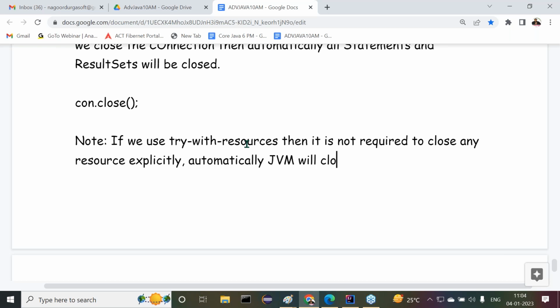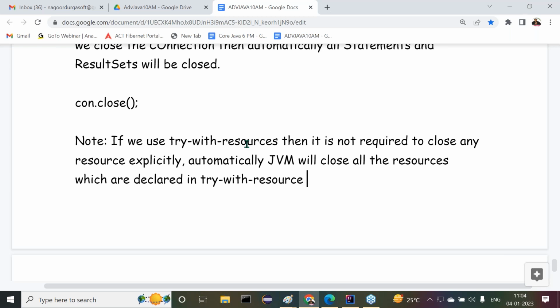Automatically the JVM will close all the resources which are declared in the try with resources part. Even the connection is not required to be closed. Whatever resources we declare along with try with resources, automatically all of them are going to be closed. Don't worry, I will explain this concept again and show it programmatically. Don't think much about it now.